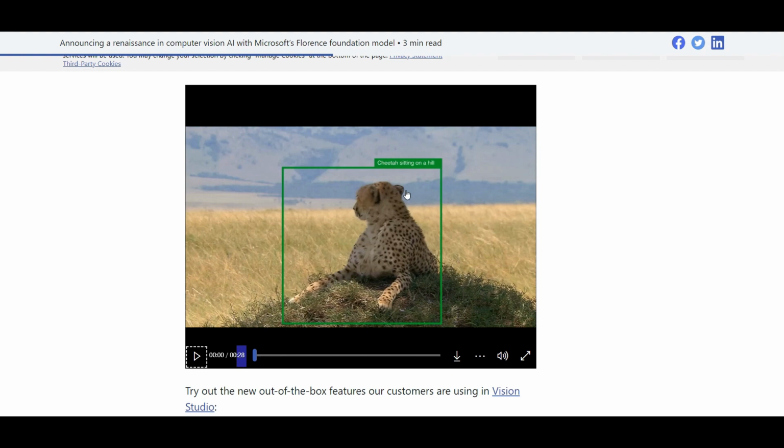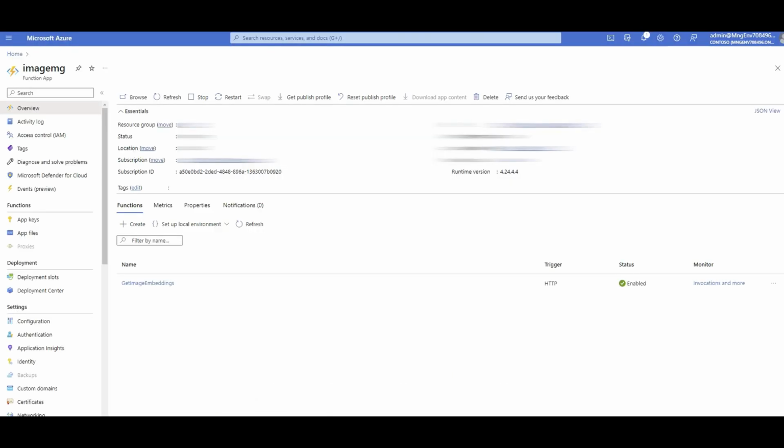So we're going to use Florence model to generate embeddings. Then I'm going to use Azure Cognitive Search to save these text embeddings coming from these images in a vector database of Cognitive Search, and later on query my Cognitive Search based on the image that I am asking. So let's see how we can do this.